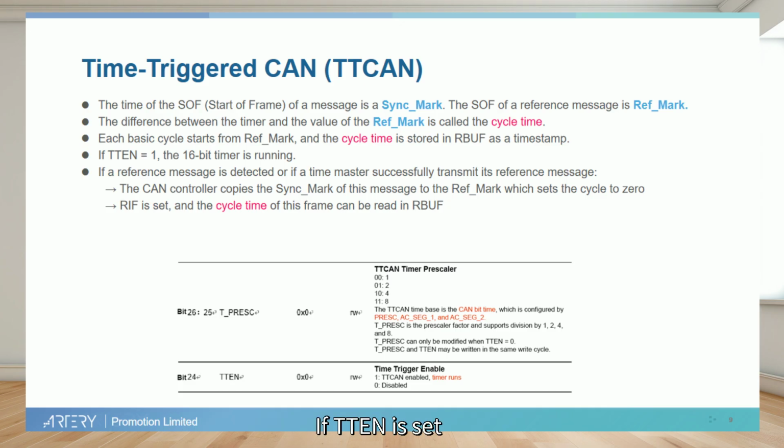If TTEN is set, then the 16-bit timer is running. If a reference message is detected or if a time master successfully transmits its reference message, the CAN controller copies the sync mark of this message to the ref mark, which sets the cycle time to 0. After a reference message is received, the RIF is set. The cycle time of the reference message is 0 in RBUF. TTCAN bit time can be divided by setting the TPRESC bit.